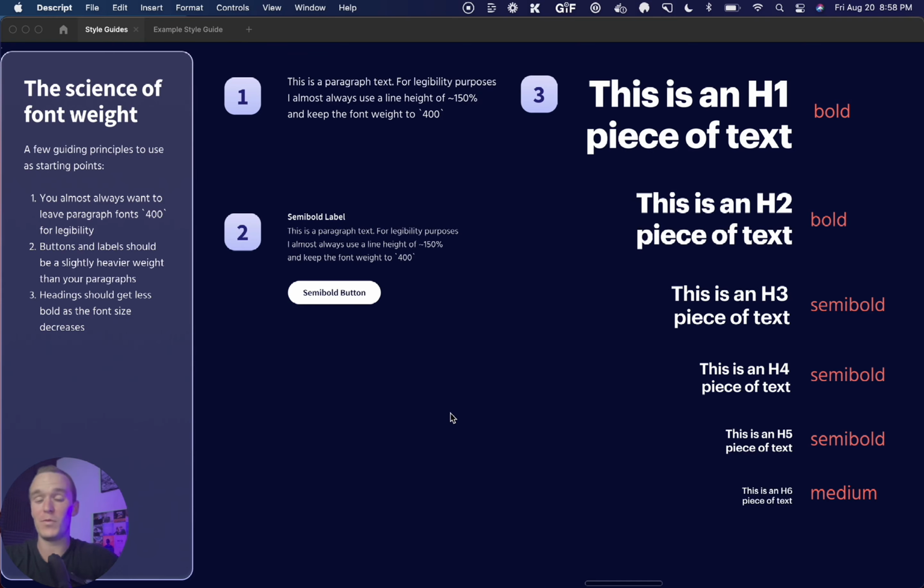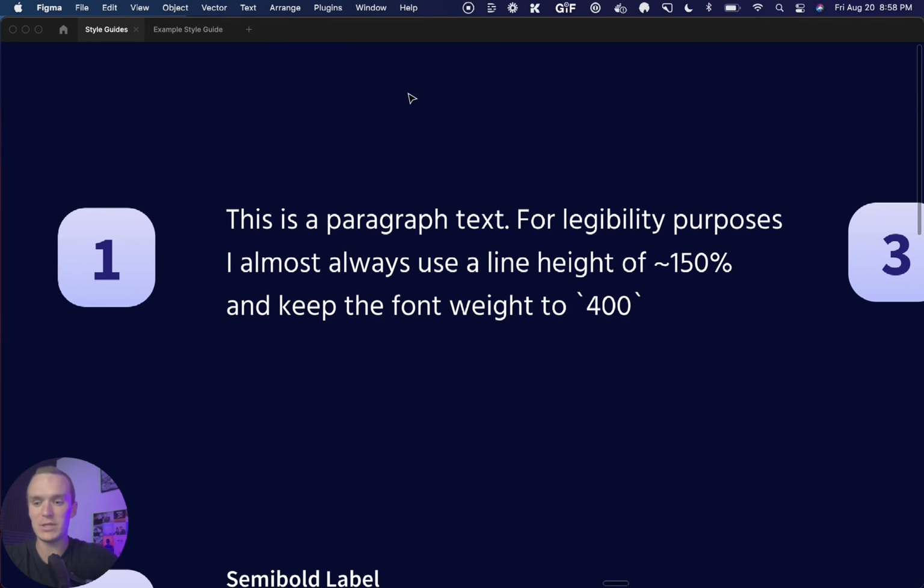We're going to wrap it up with 3 points on the science of font weight. First off, very simple. For paragraph fonts, unless you really are trying to go out there and maybe have a more chunky look and feel, leave the font weight to 400. It just works better. It's much easier to read. I know sometimes we think that these thin 300 fonts look better. It's almost always a worse user experience. Unless you have a very good reason, you should keep the font weight to 400.